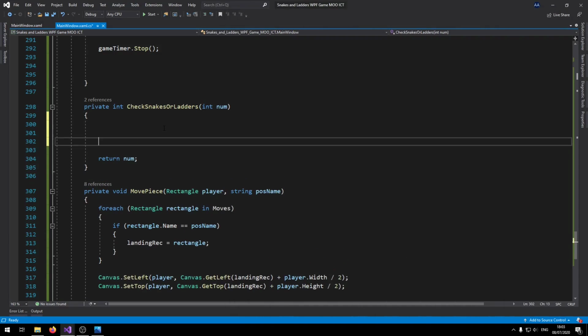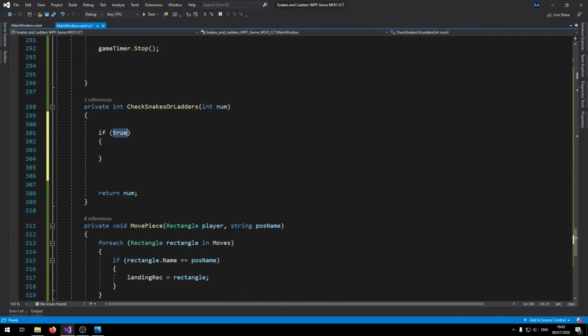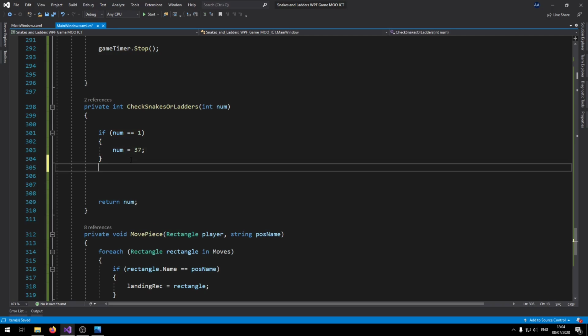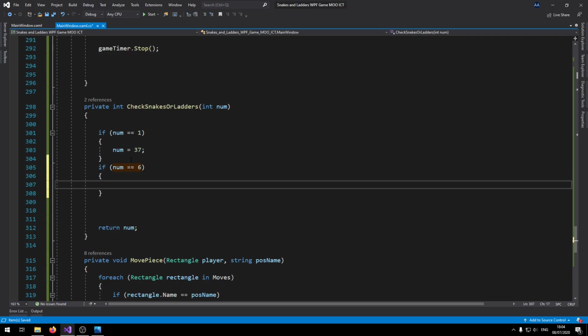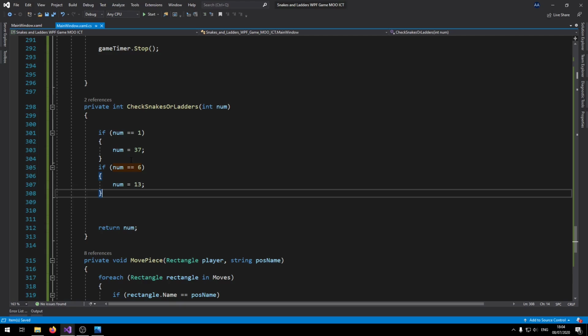Okay, so the first one we're going to check is, say for example, if num is equals to 1, so when the round has finished and we landed on 1, then we can go to num 37. Okay, the same again. So let's say if num is equals 6, then num is going to be equal to 13. Okay, so that's another ladder.